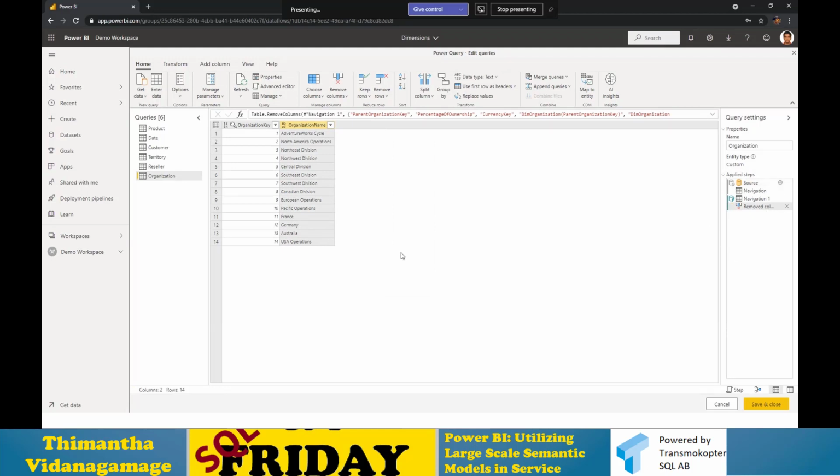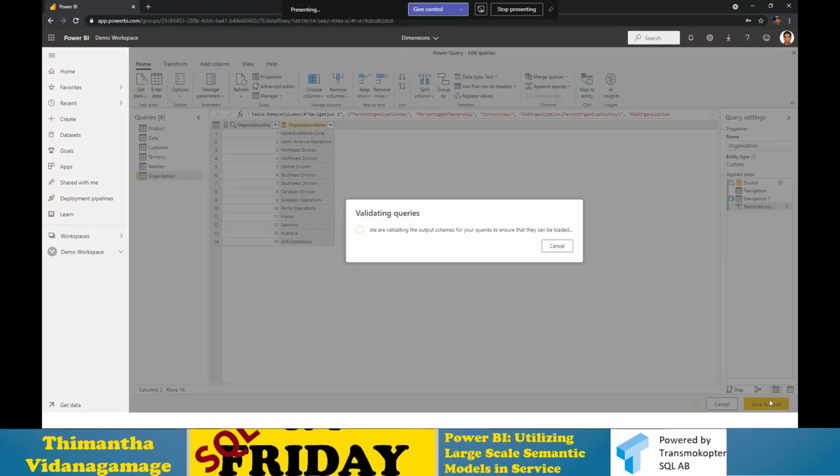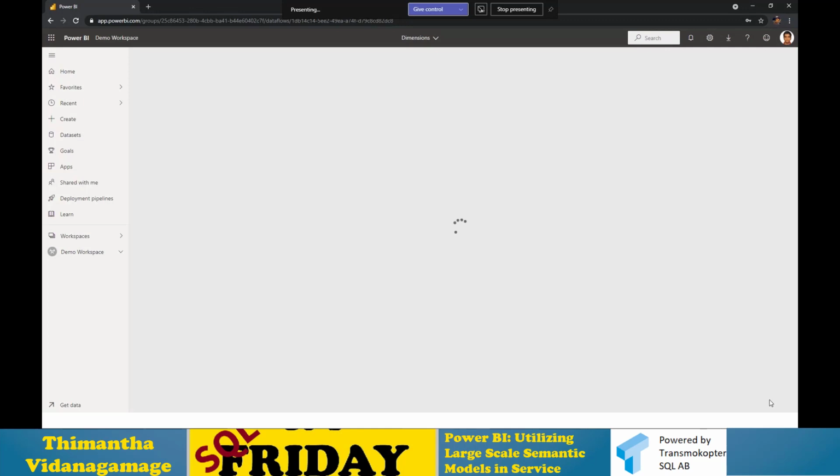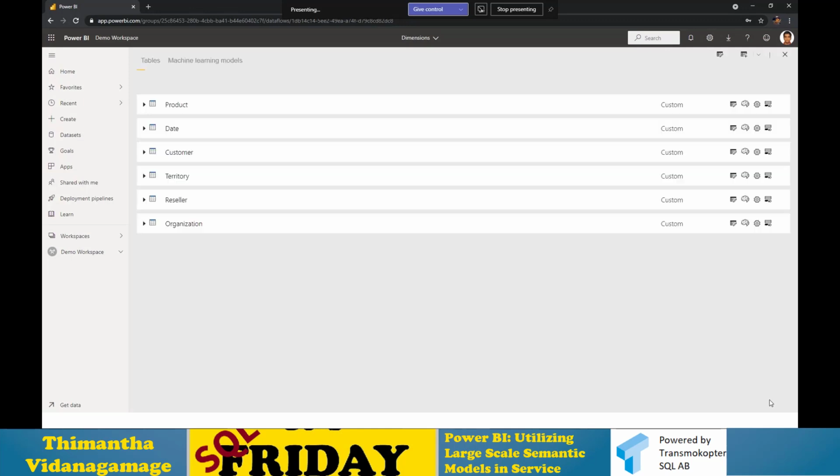There you go. So I have a very simple dimension right now, and I'll click on save and close, and it will validate your schema, and you will have your output table ready. There you go. The Organization output table is ready.